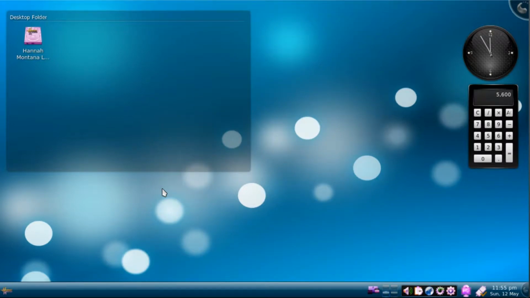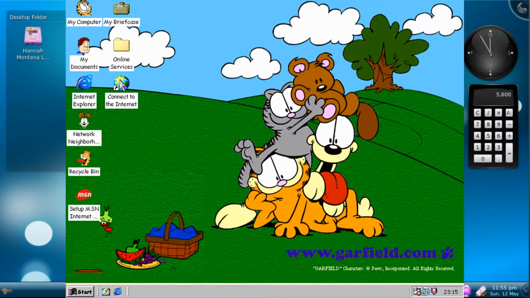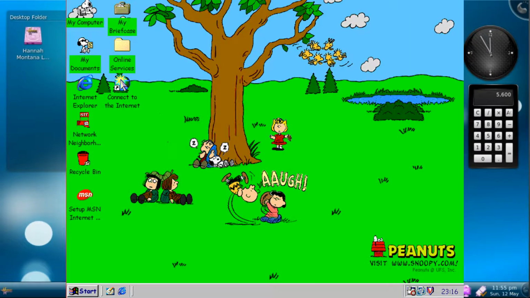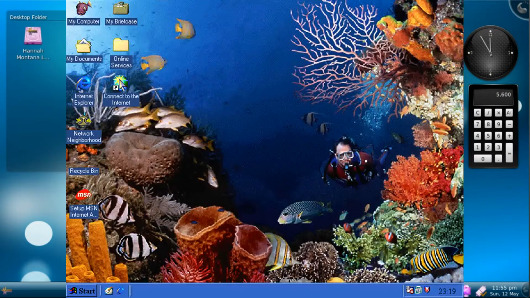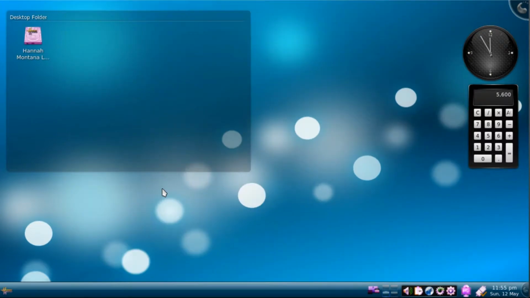Where you can actually get themes such as a Garfield theme for your Windows 98 desktop. You could get a Peanuts, Charlie Brown kind of thing for that. Other cartoons, an underwater theme. You can get various interesting, diverse themes. This operating system just takes it to another level and designs the OS around the theme, which isn't bad in itself. Of course, it works.